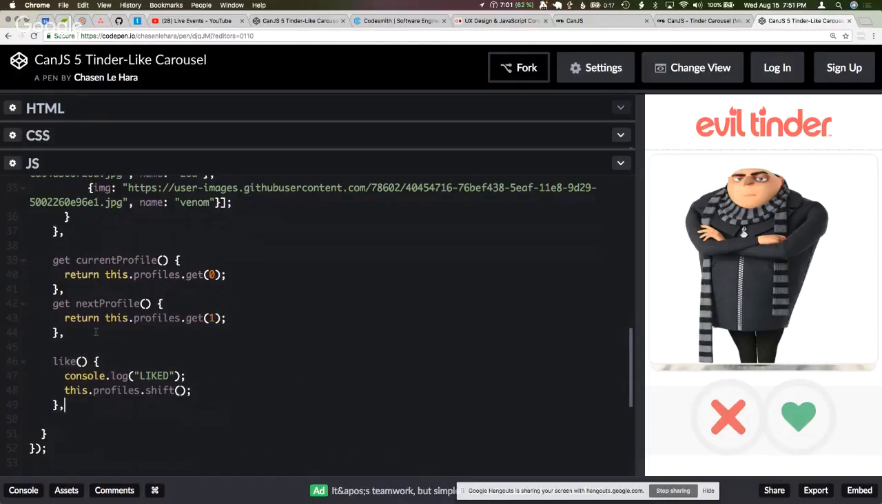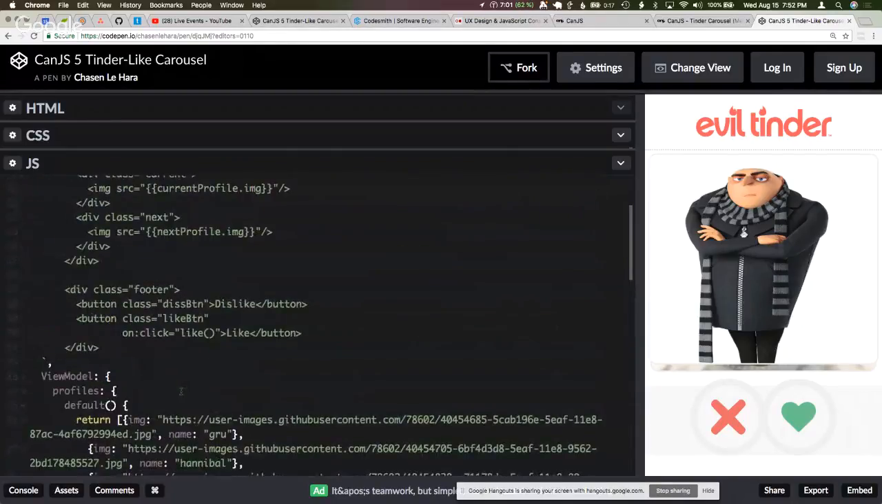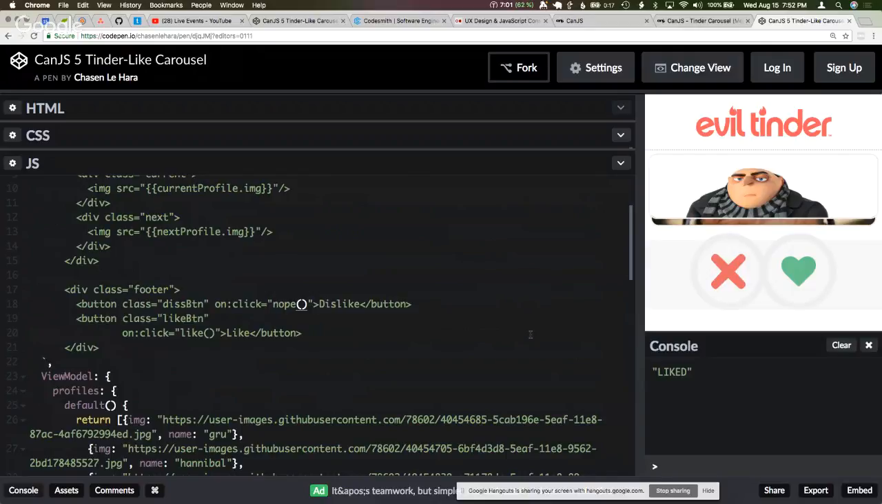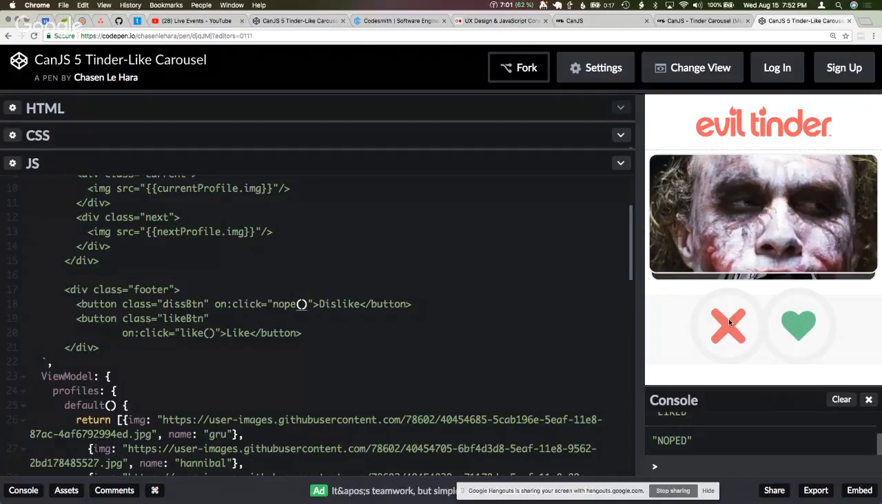Just we'll have our note method. Let's say note. We're going to do the same, this profile shift. We're not doing anything special there. We're just removing the top one. And then on this button, we're going to say on click, nope, and call that method. Then when we open the console, we should see when we click liked, we've got liked. And when we click nope, we've got noped. Sweet. Any questions?